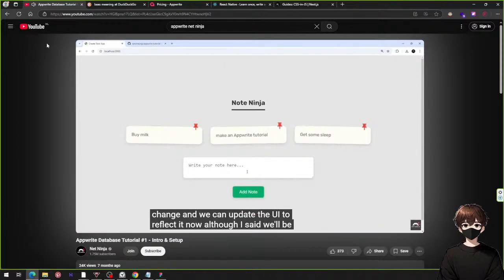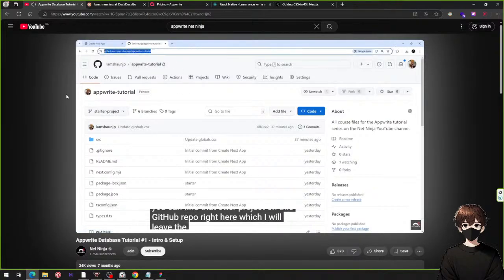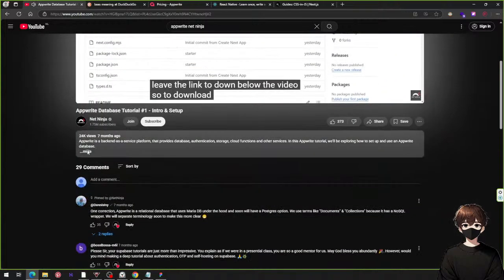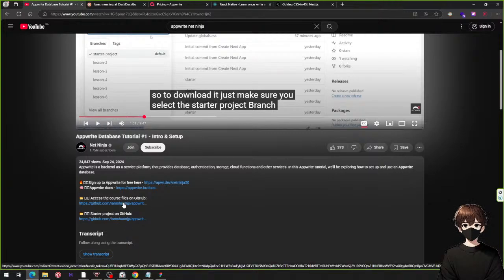Now, although I said we'll be building this with Next.js, I'm going to be keeping the focus squarely on Appwrite since this is an Appwrite course. And for that reason, I've already prepped a Next.js starter project for us, which we can just add the Appwrite logic to. You can find that starter project on this GitHub repo right here, which I will leave the link to down below the video. To download it, just make sure you select the starter project branch. You can follow along if you want, right? I'm not saying that you should or should not. Access the course files. Access the starter project.